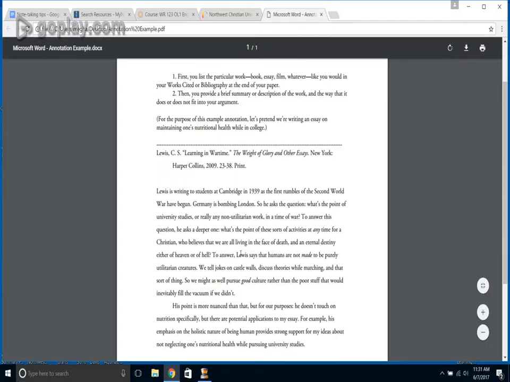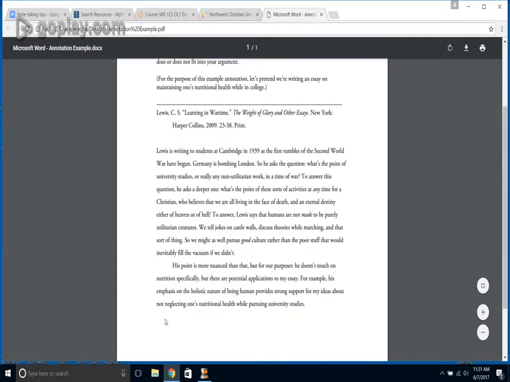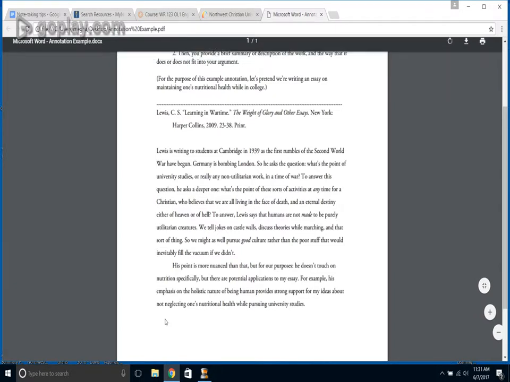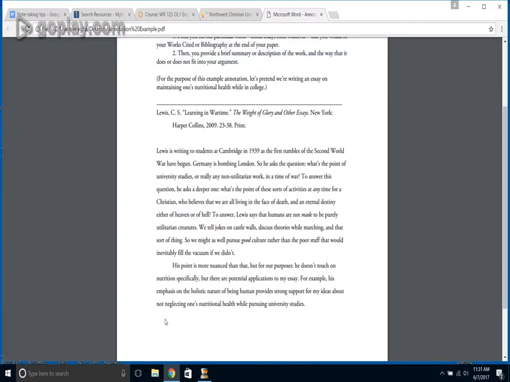Lewis says that humans are not made to be purely utilitarian creatures. We tell jokes on castle walls, discuss theories while marching to war, and that sort of thing, etc., etc. Well, what does that have to do with nutrition? Well, the second part of your annotation here is how relevant is this for me? And you could literally say, interesting source, don't think I'll use it, not very relevant for what I'm doing.